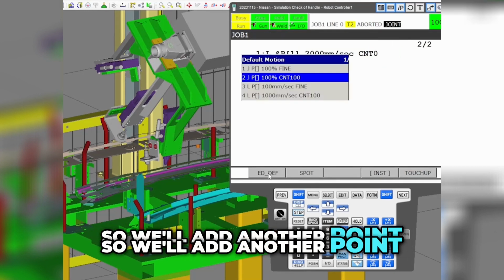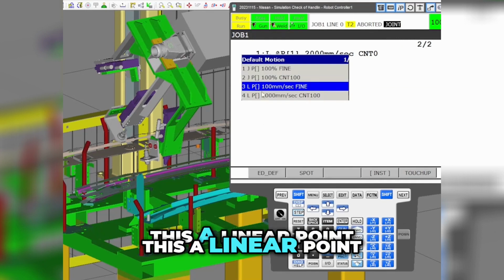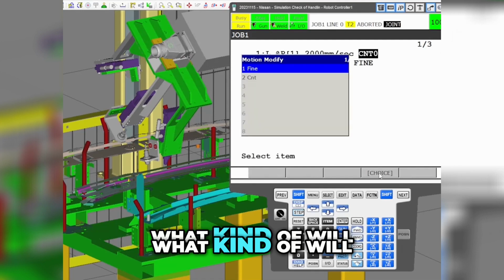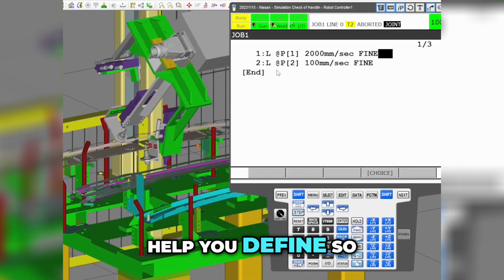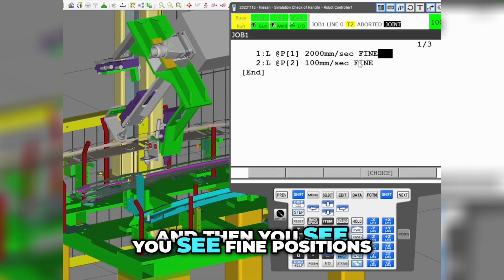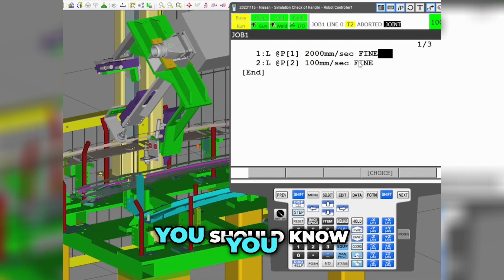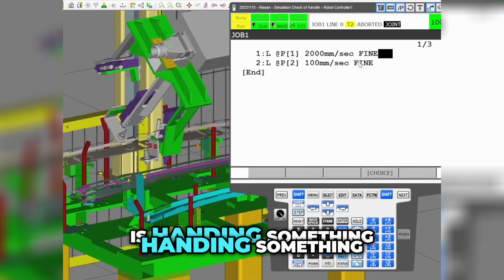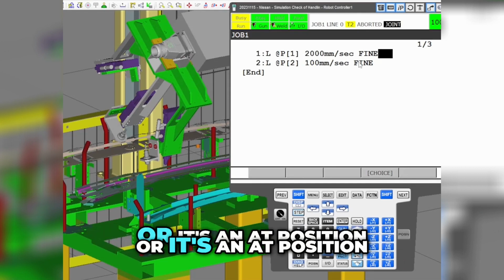So we'll add another point. We'll also make this a linear point and also find. Again, these find positions are what will help you define. When you're reading through a program and you see find positions, you should know that the robot is handling something. It's either an approach position or an at position.